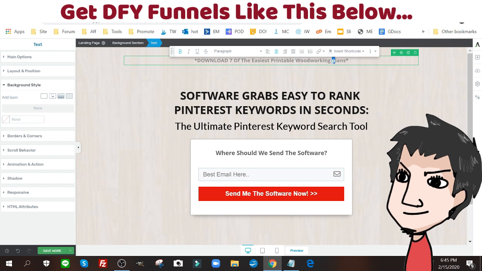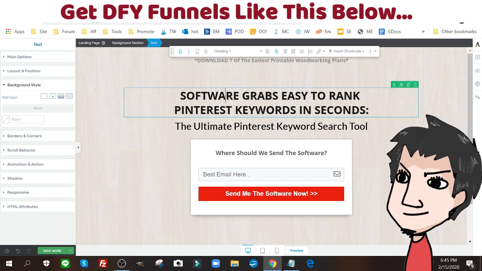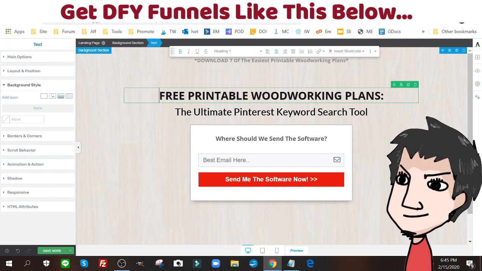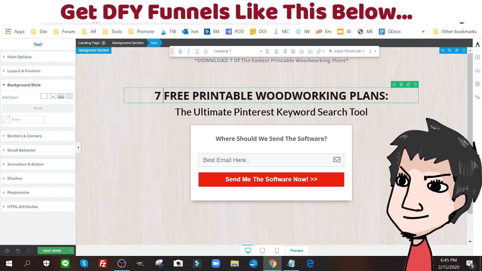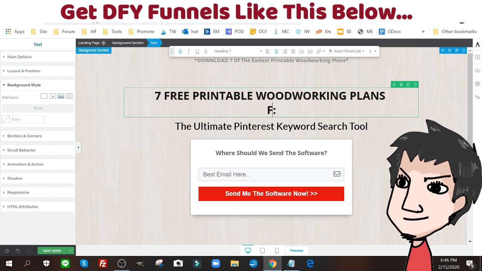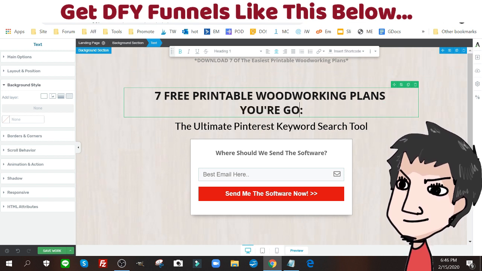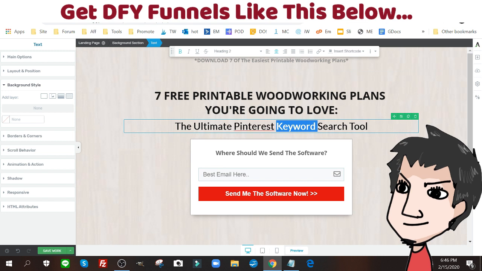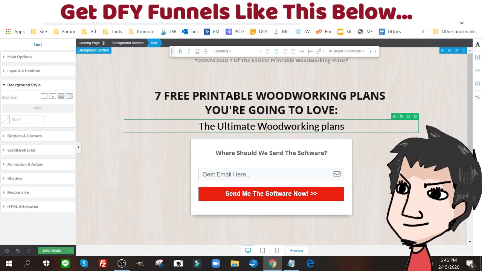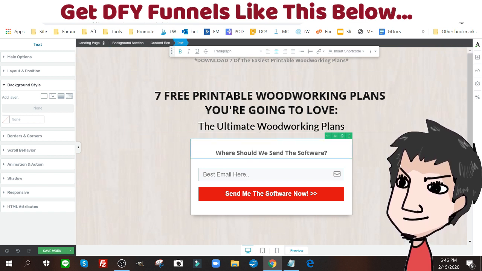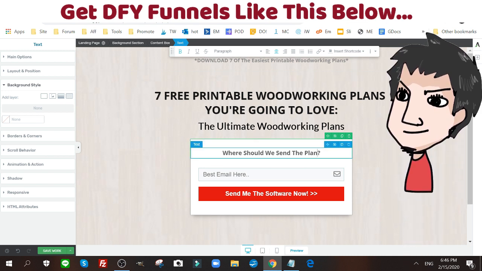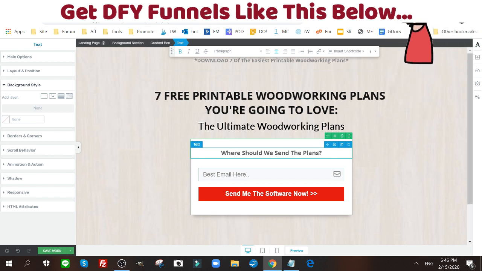Really important. I'm going to add the same thing here. Free printable, 7 free printable woodworking plans you're going to love. Okay, that's cool. The ultimate woodworking plans. Okay, where should we send the plans? I'm adding just the basic components of my lead magnet.